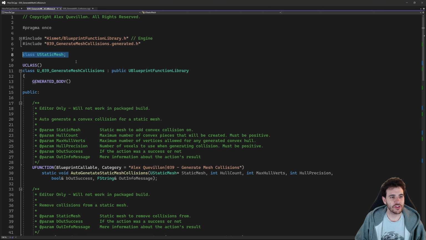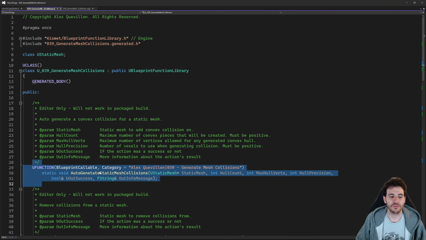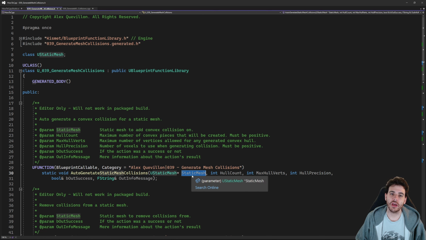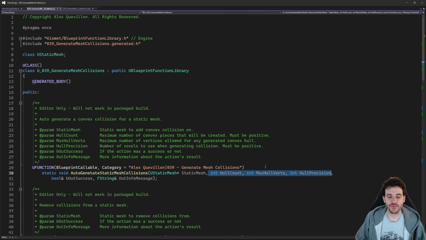So a forward declaration at the top for the UStaticMesh, and then we have our first little function right here, the auto-generate the static mesh collision. That's the same thing as clicking on the auto-generate collision in Unreal, and that's going to generate collisions automatically for the static mesh that we provide. The static mesh is the first variable right here, so which static mesh onto which we want to generate some collisions, and then we have the same parameters that we have in the editor when we try to generate the collisions from there, so the hull count, the max hull verts, and also the hull precisions, 3 same variables that we have access to in the editor when we try to generate collision automatically. And that's it. That function is going to generate the collisions for you and the job's gonna be done.